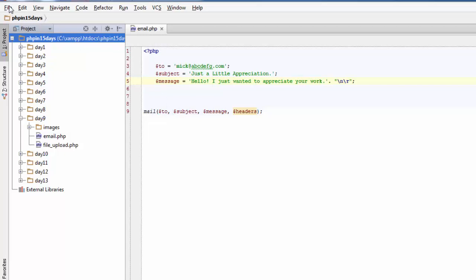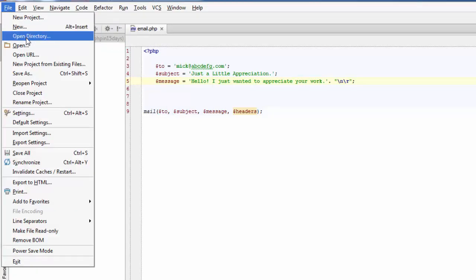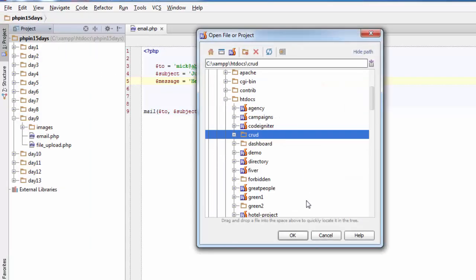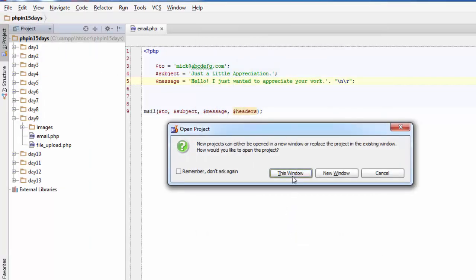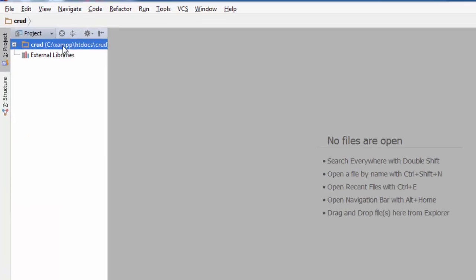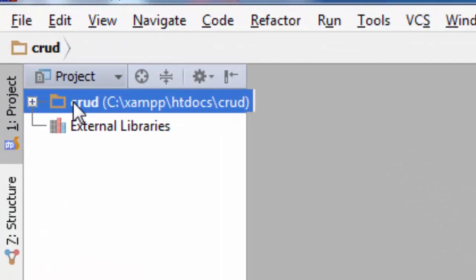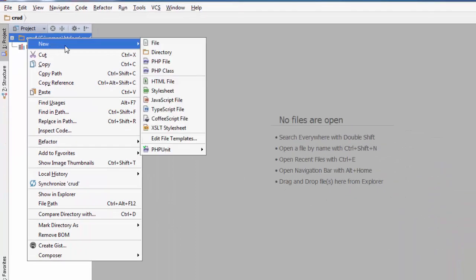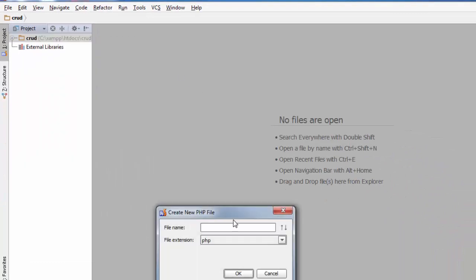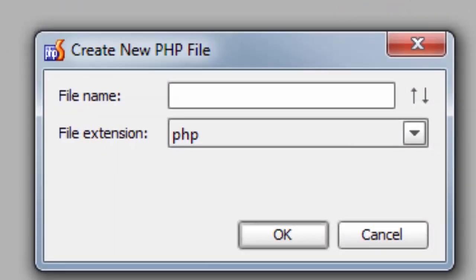I am using PhpStorm, and from the file menu, let's go to our recently created folder CRUD. Now we are in CRUD where I am going to create the whole functionality for admins and authors. So here we need some of the files to create the functionality. So let's first create a few of these.